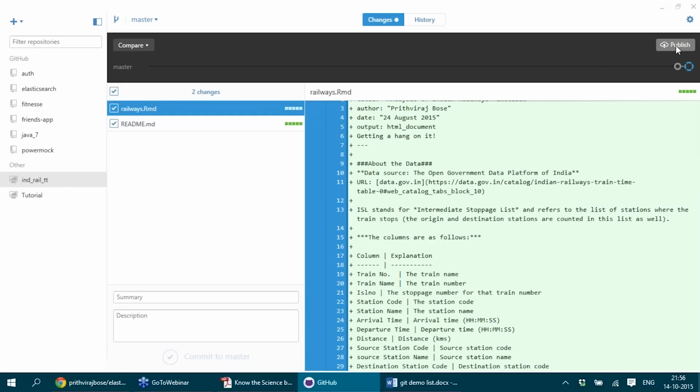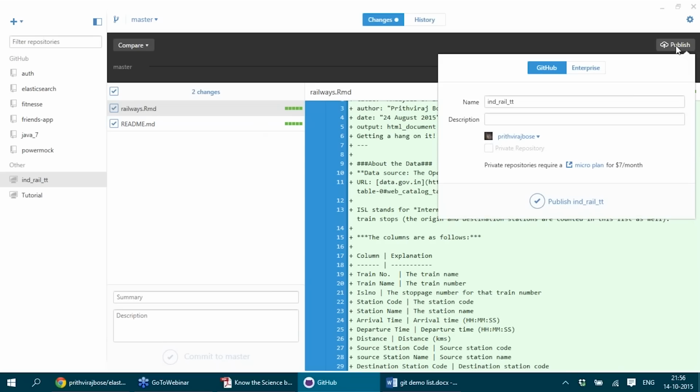So here's a button here, and I click on it. When I click on it, the name shows, Indian Railways, and I give a description. I say analysis of the Indian Railway timetable. And from here, I can select my username. And as I told you before, if you want private repositories, there are some plans here. You can just go through it. And I say publish. Bingo.